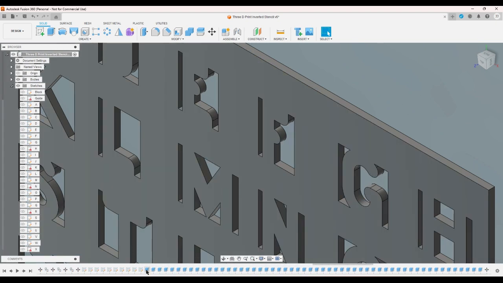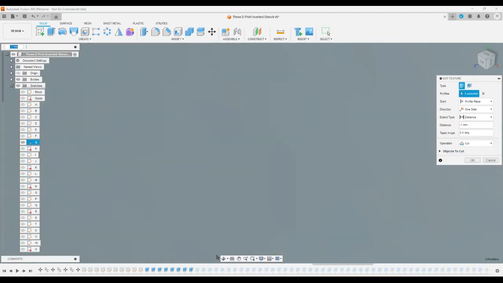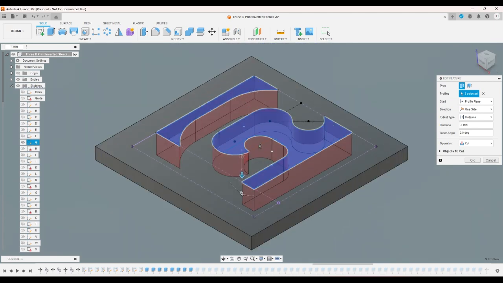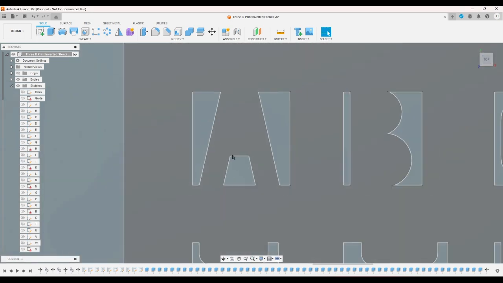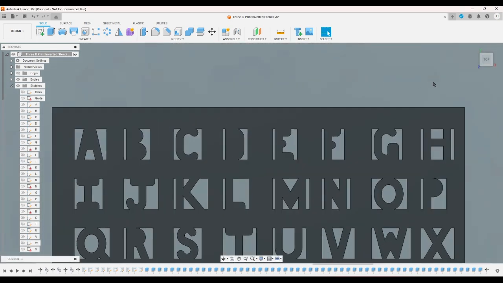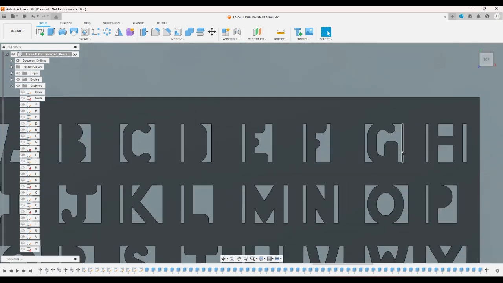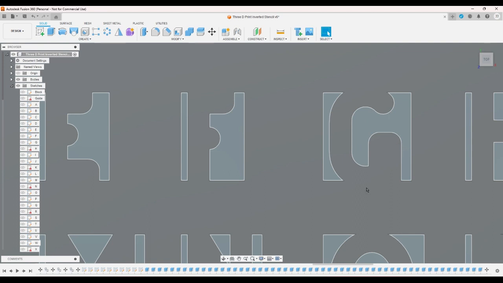Okay. A, B, C, D, E, F, G. Nope, G. And I include this. Or disinclude, uninclude it. What does that look like? It does look like a G, which is good. But now it looks a little bit funky.